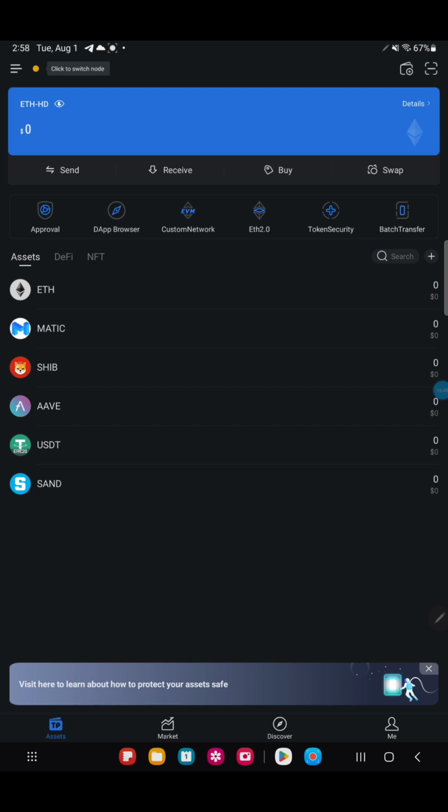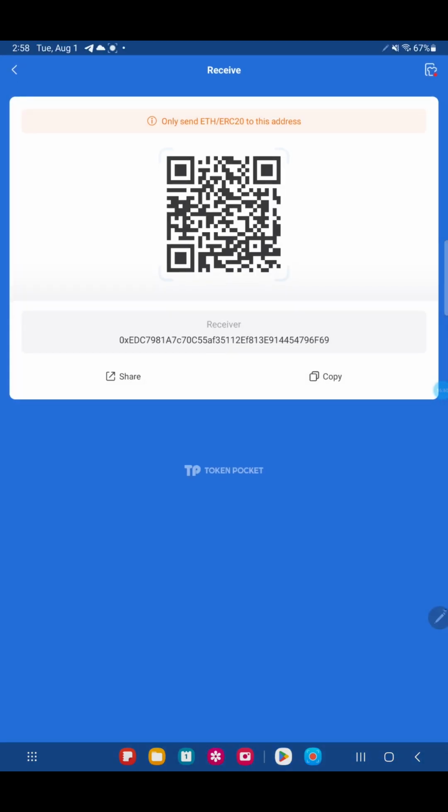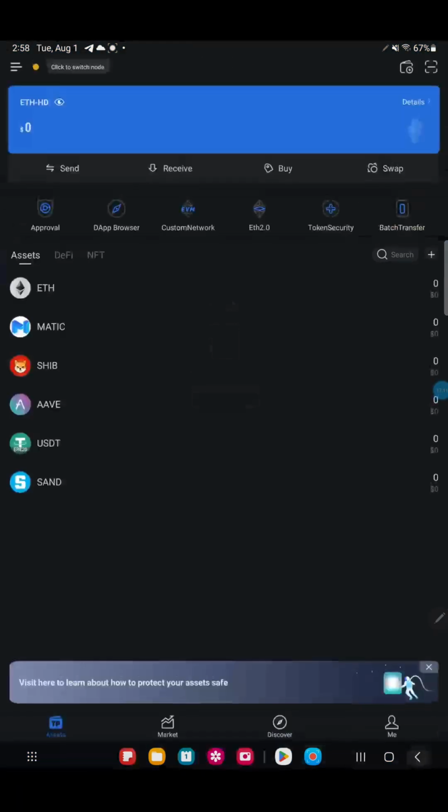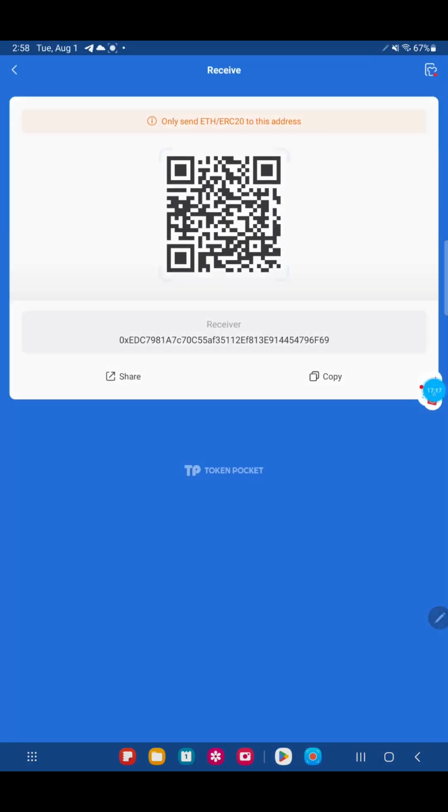Let's see, for example, for Ethereum, if we click on receive to receive Ethereum, you notice that the last digits are 796F69. So let's check another coin and see for ourselves. Let's see USDT, for example. We want to receive USDT. Did you notice that it is the same address? The same address that was for Ethereum.